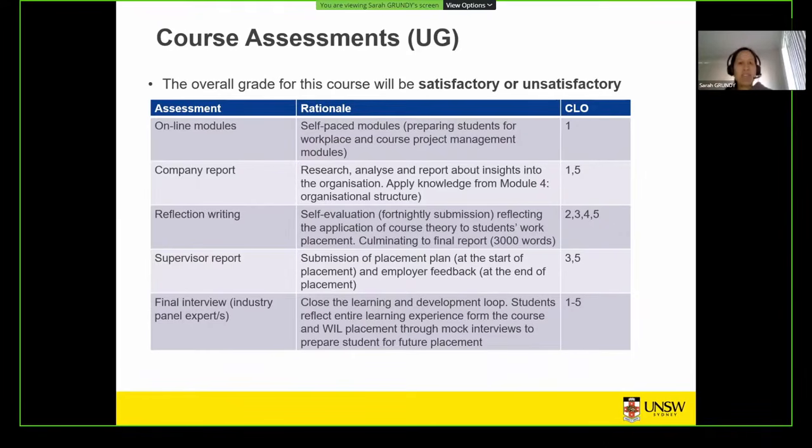And the idea is that by the end of this course, you're going to have a whole lot of case studies and scenarios that you're going to be able to use for your industry interviews and when you graduate later on. The fourth assessment is a supervisor report.